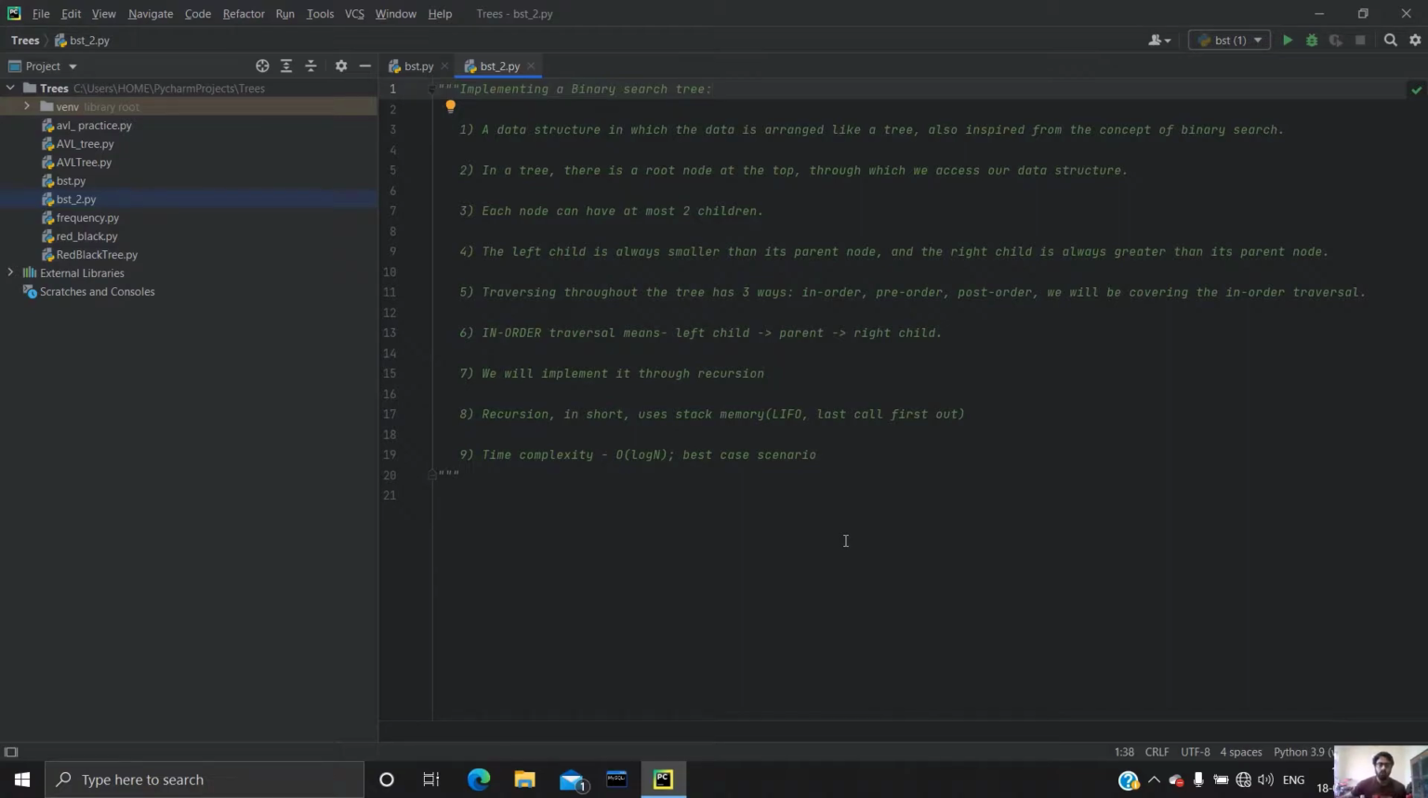So we will be implementing this data structure through recursive functions, and I hope that you all are aware of the recursion process in Python, right? So recursion, in short, uses stack memory, like a concept of last in first out. So the last call goes first out. Okay, so let's start with our code.